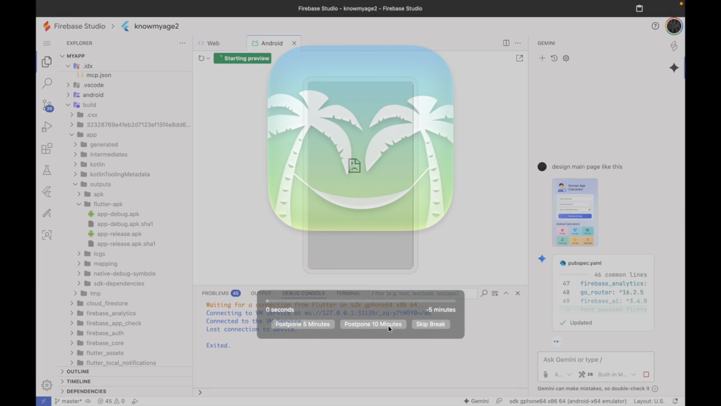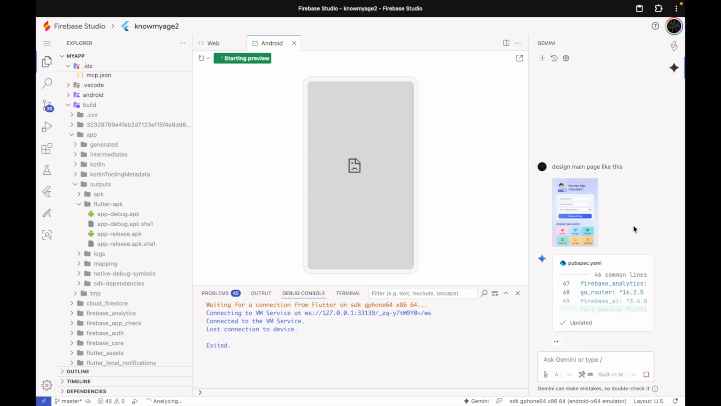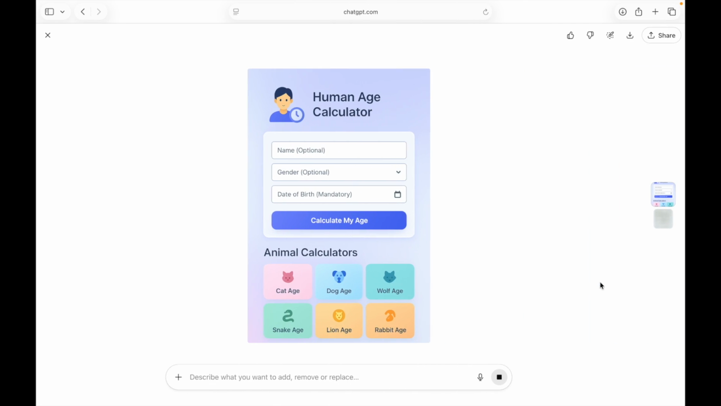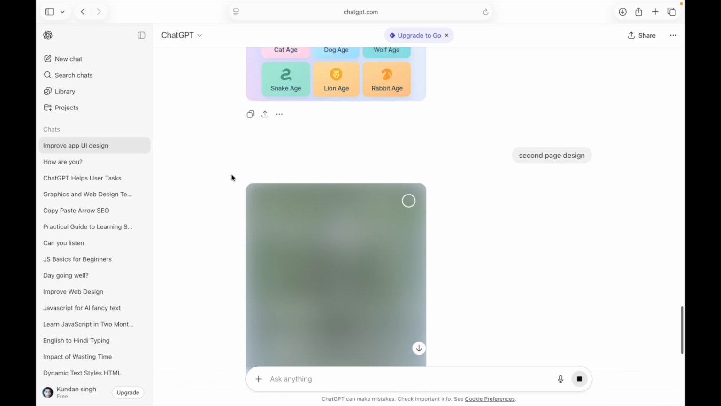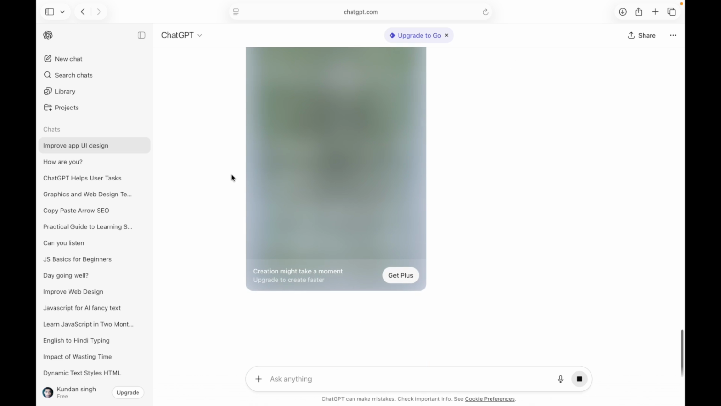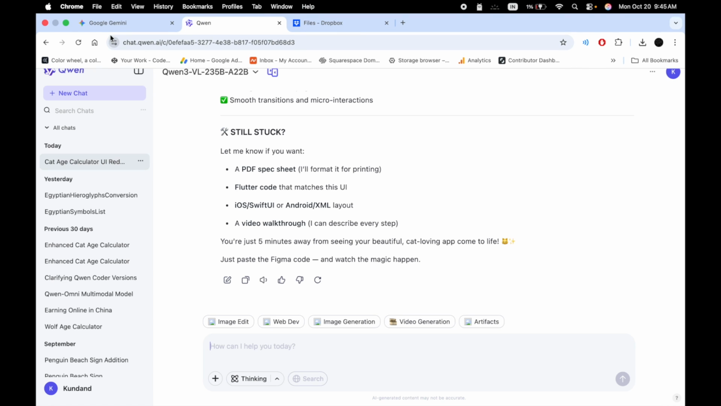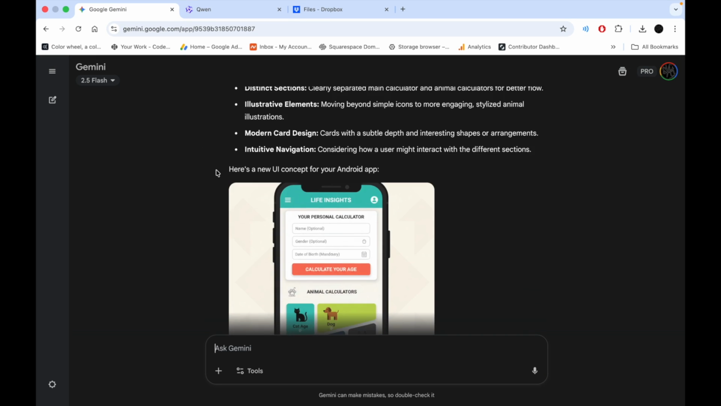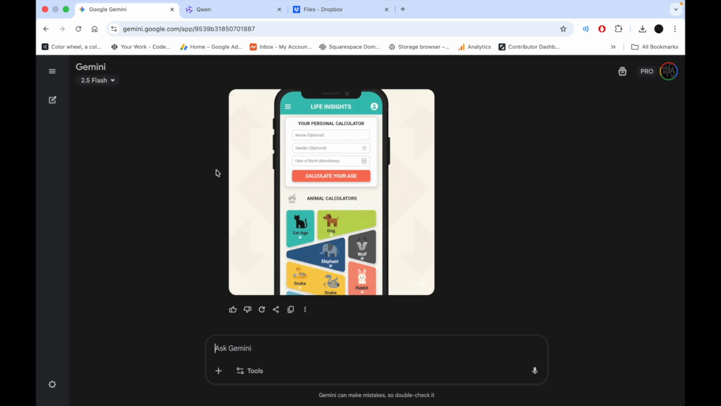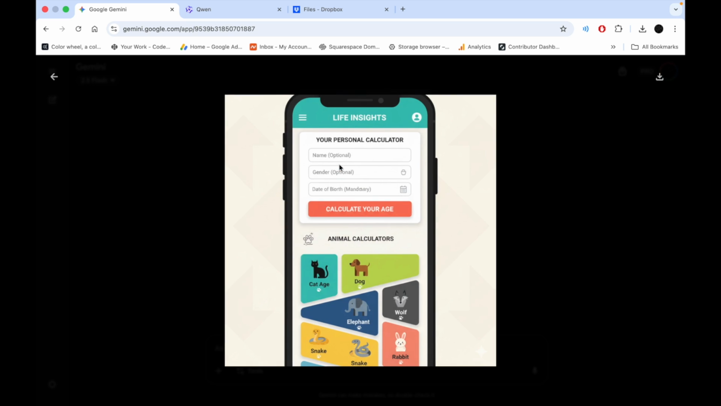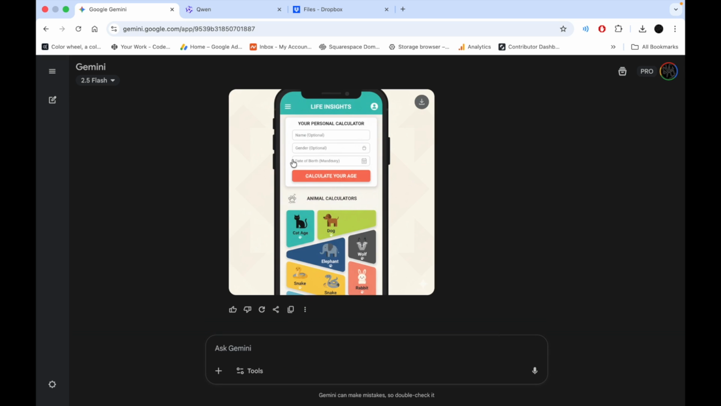Okay, let me see our second page. Taking time. If you have a premium subscription, then you can easily check that. And Gemini, I will tell you that the experience is not good. Whatever I want, I'm not getting that. So that's something I don't like.